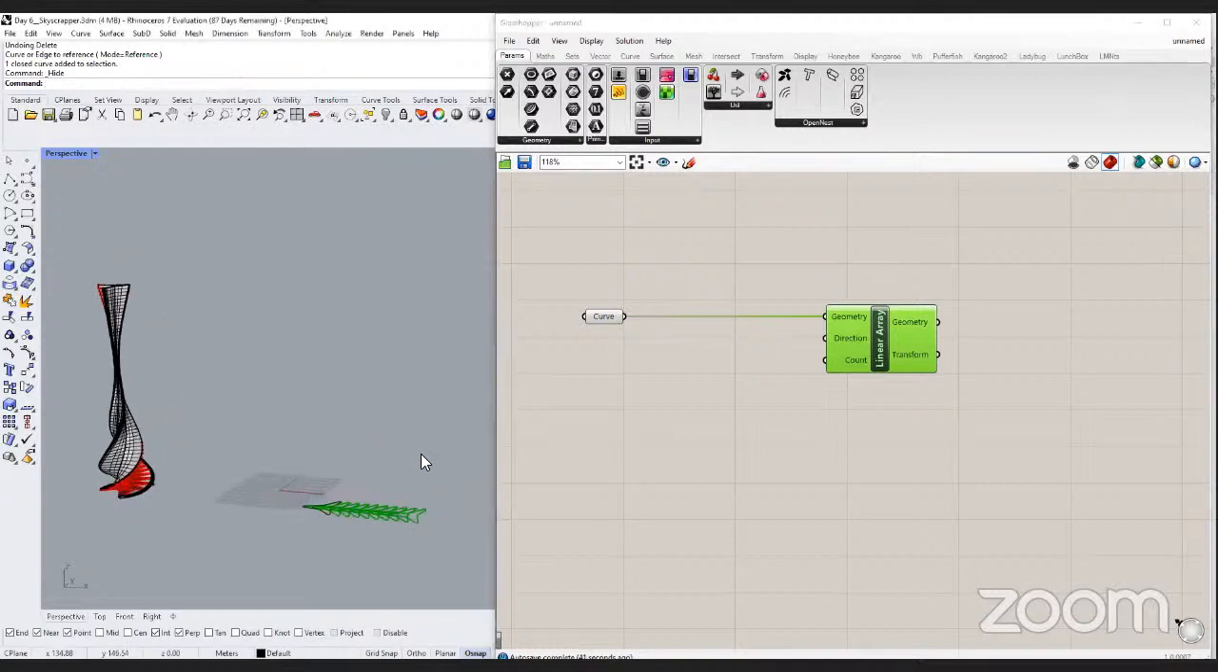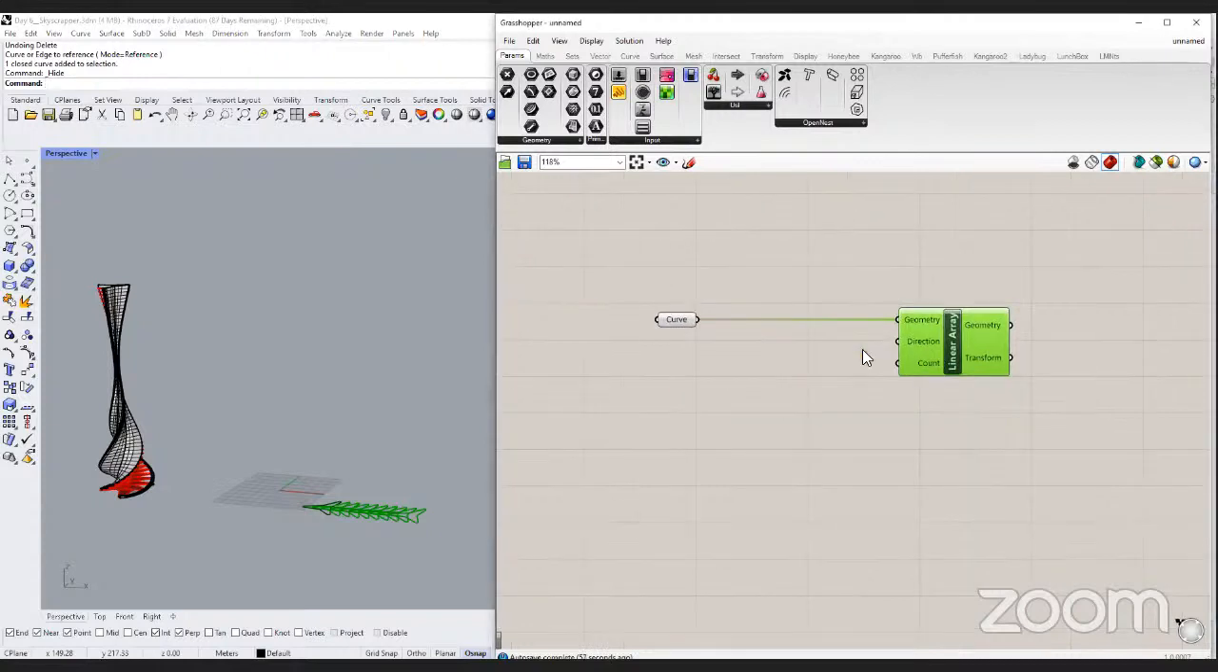Again, just like a lot of components we have seen before, it also has some predefined values to it. So the direction by default is set along x-axis and the count is set to 10 copies. So we don't want both of the default values. We need to change that.